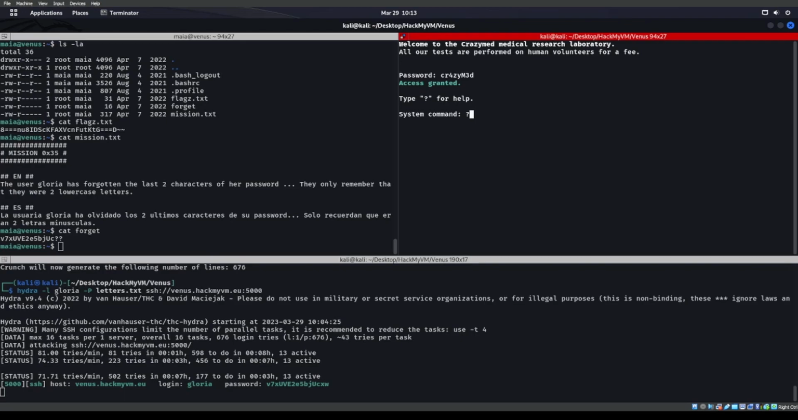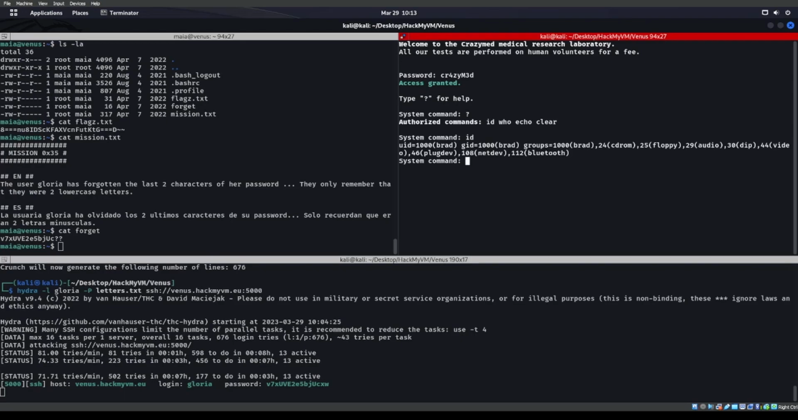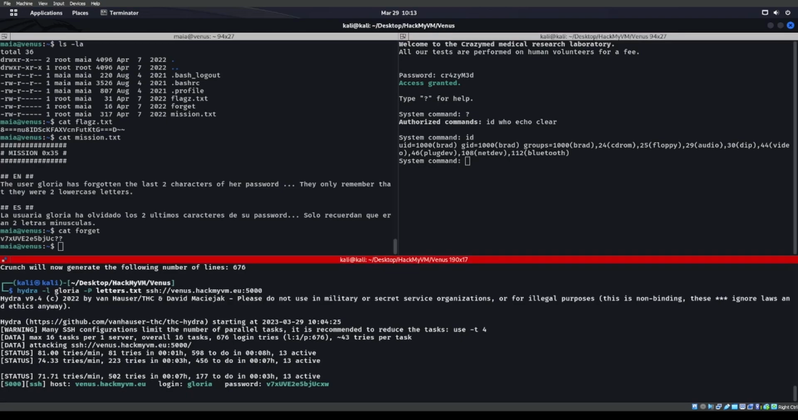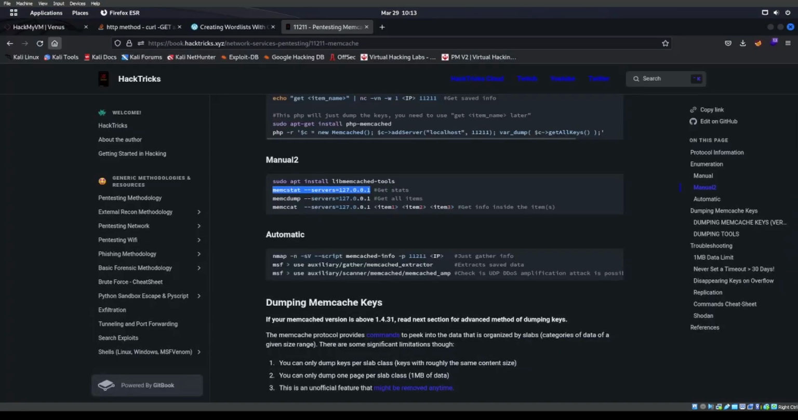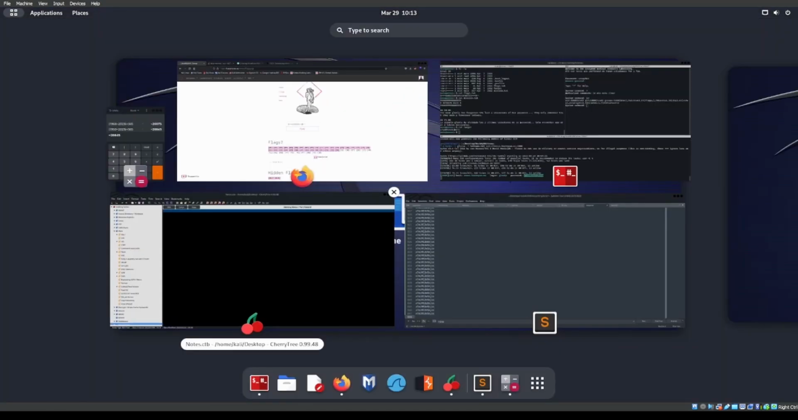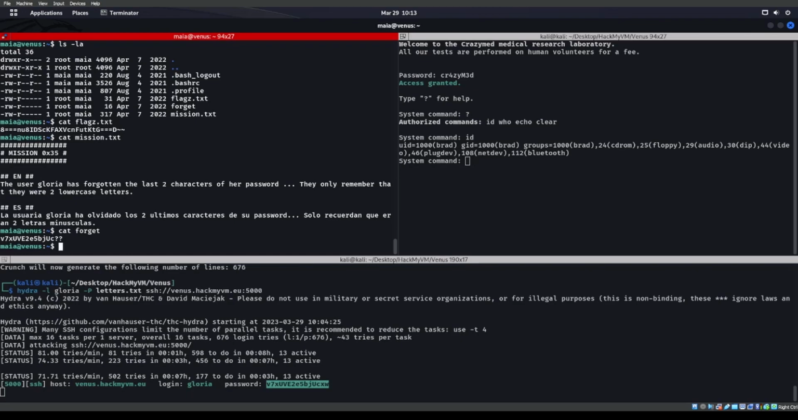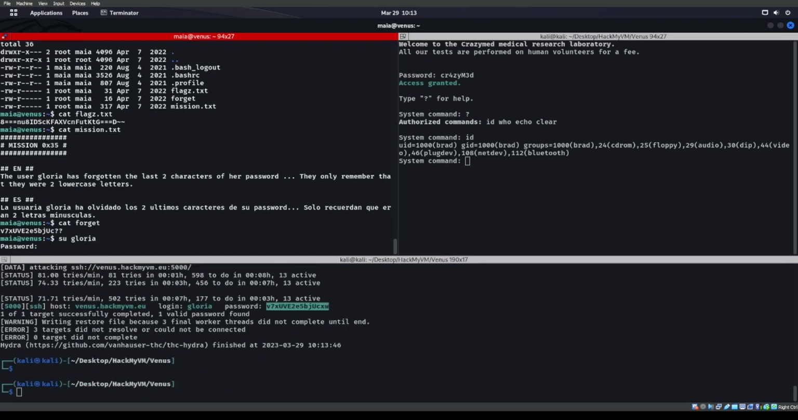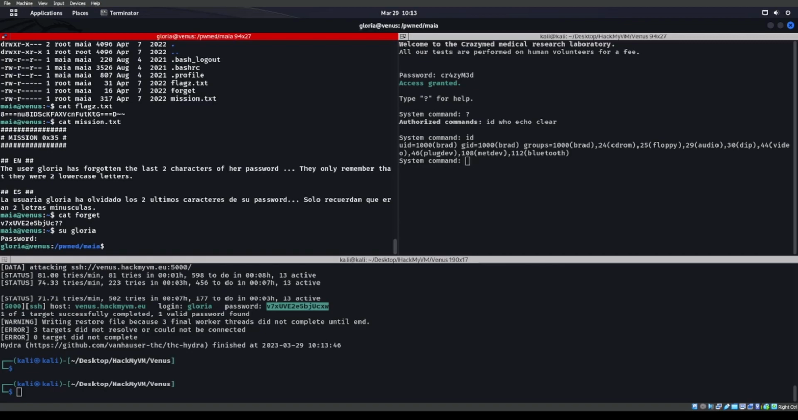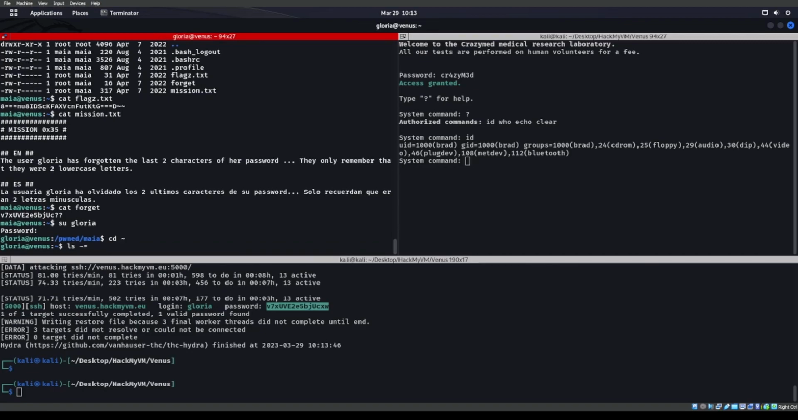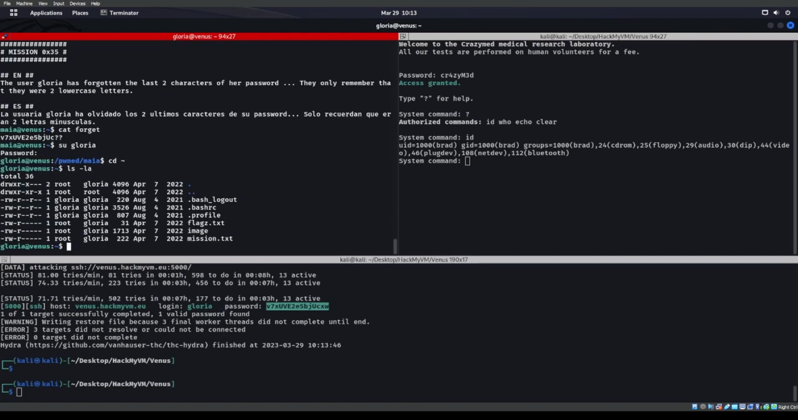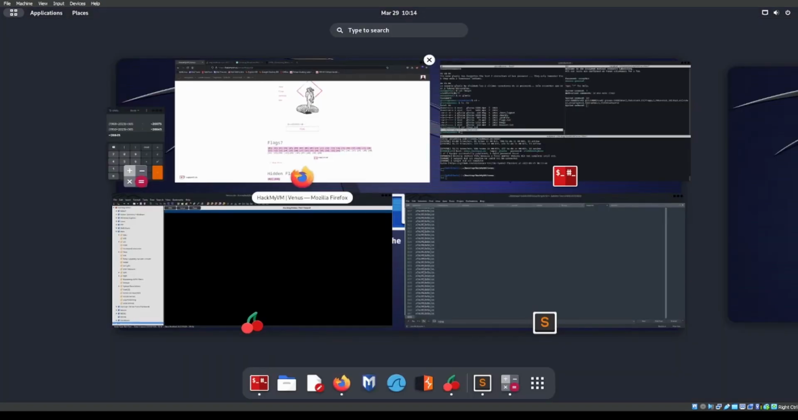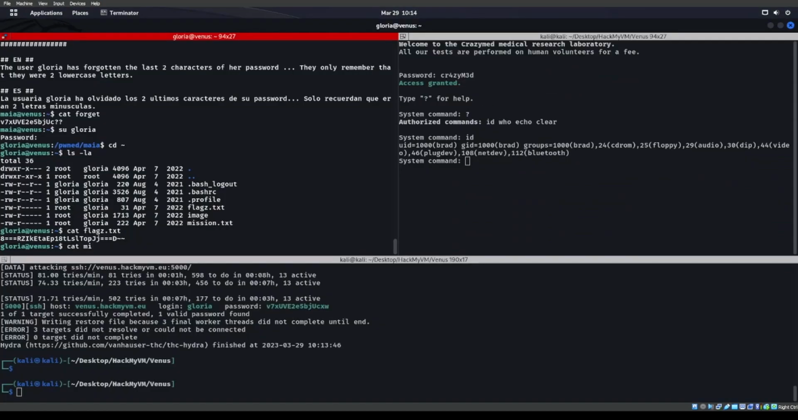All right, cool. Let's go ahead and throw this password in there. We'll work on that some more. And this was for Gloria. Let's see what this does. Go ahead and throw that flag in there. Cat mission.txt. We got an image here.